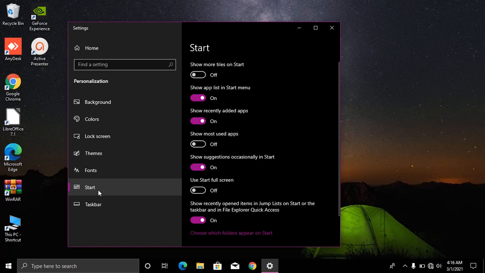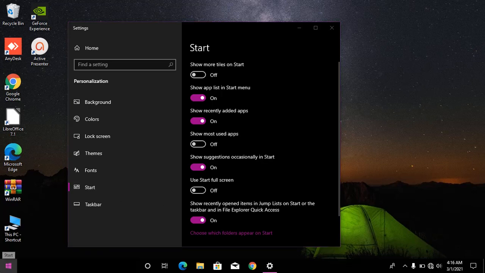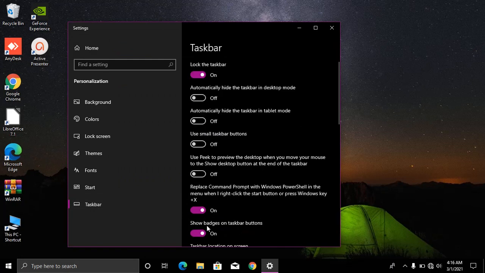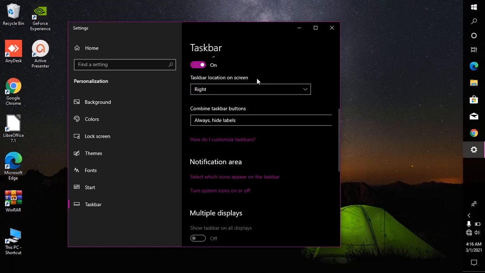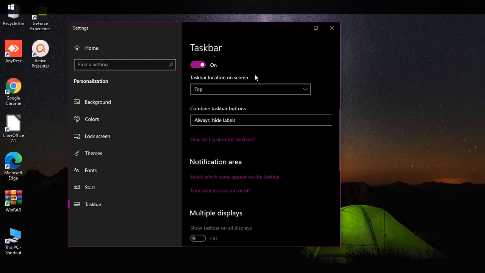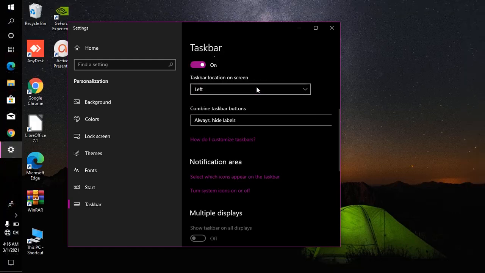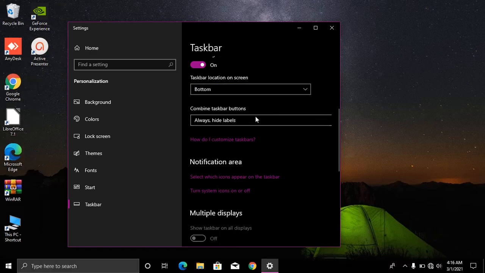If you go to Start, you can customize the Start menu from over here and go to Taskbar. You can customize it here. If you want it on the right, it goes right. Top, top, left, left, like that. I will leave it as the default one.